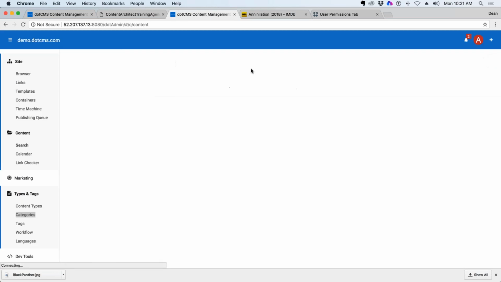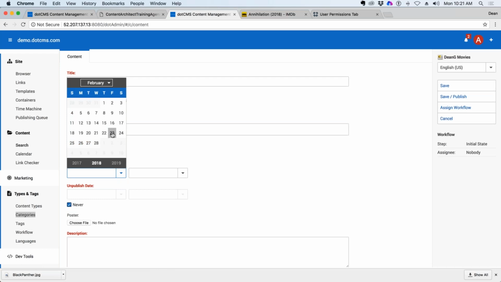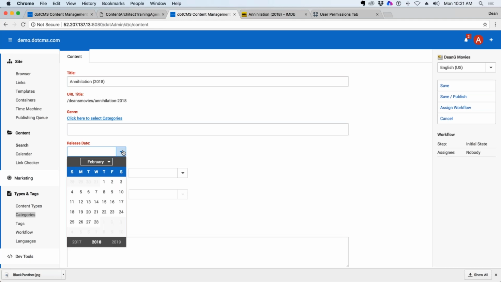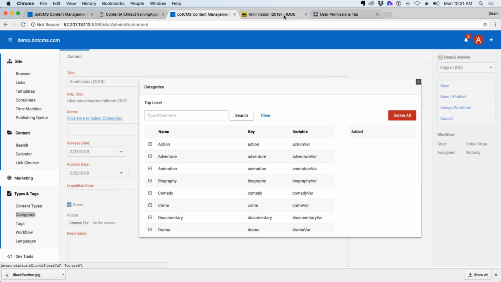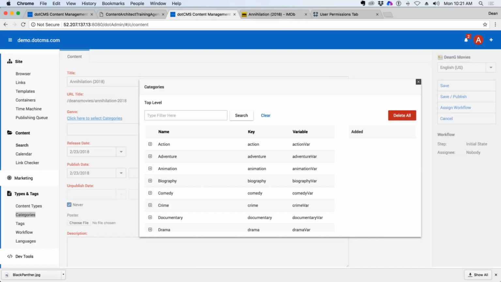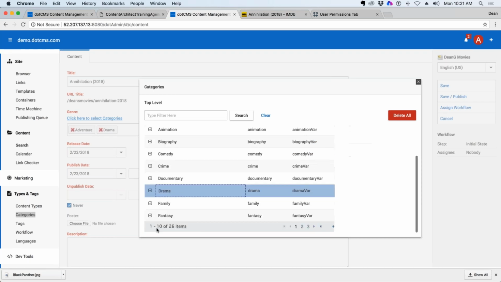So I'm going to add new content, pick something that is coming soon, and before I forget, the published date is going to be February 23rd, and let's make that the release date as well. We'll just make them the same. We won't say anything about the movie until its release date. Let's see, adventure, drama, fantasy. So adventure, drama, and fantasy.